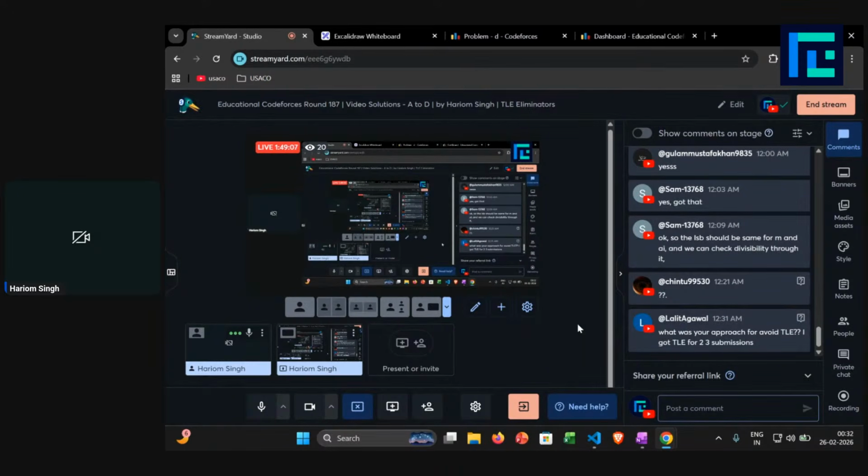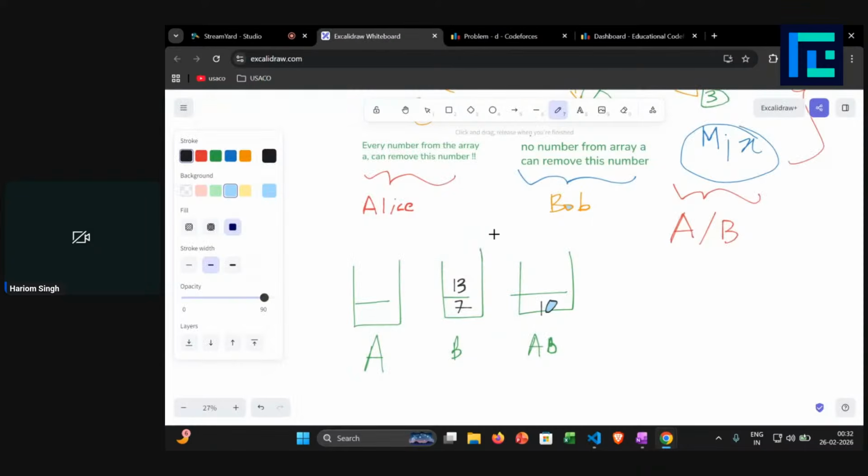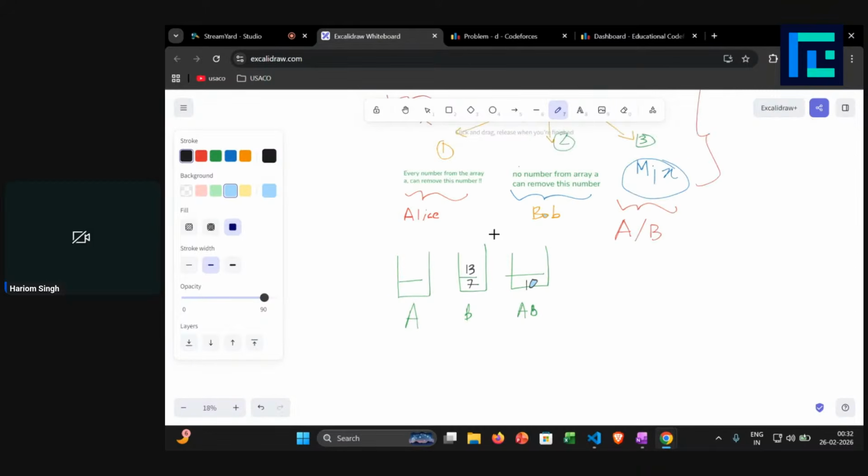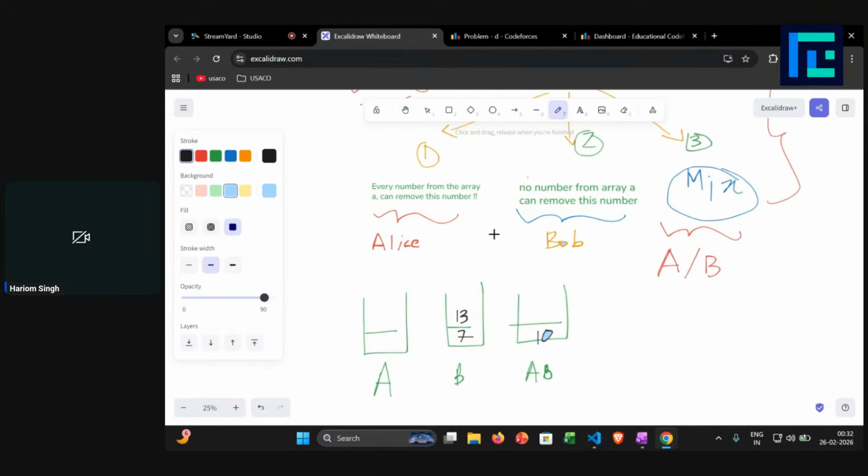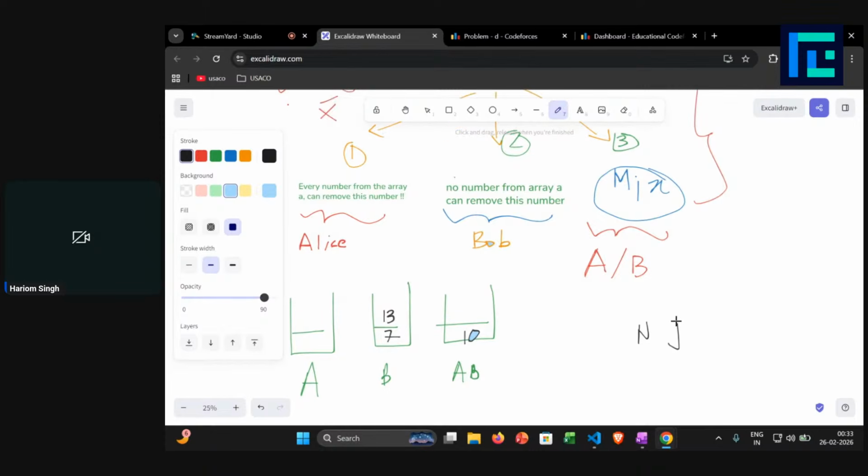Okay, what was your approach to avoid TLE? I got TLE for 2, 3 submissions. In this problem, are you talking about problem B? Oh, sorry, D. Actually, this is okay, fine. I think you must have used sets in your solution. I think you would have iterated on the factors and then you must have used a set to find whether the numbers are present in the array or not. Right? Am I right?